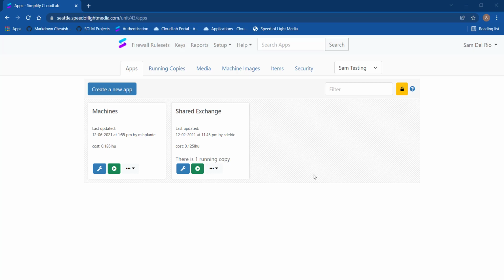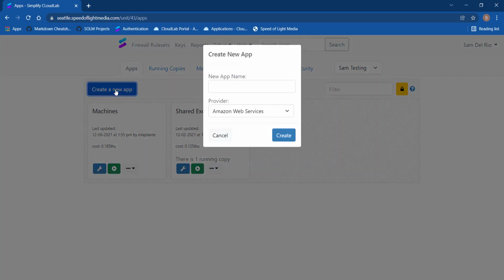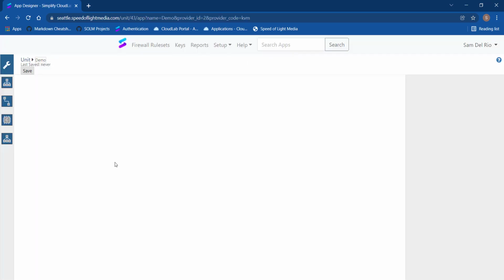The first thing we want to do is select the business unit under which we need to create the application. Once we have that selected, click on the Create a New App button under the Apps tab. Give your app a name and select your provider as SOLM Cloud Lab and click Create. This brings us to our application designer screen. Here we will set all our settings for this application.